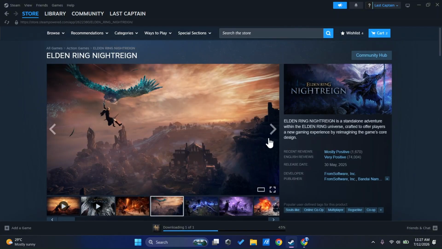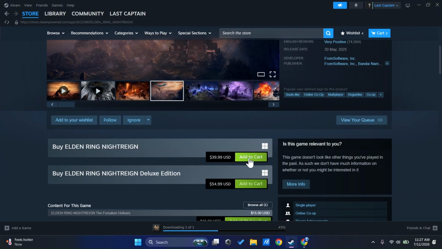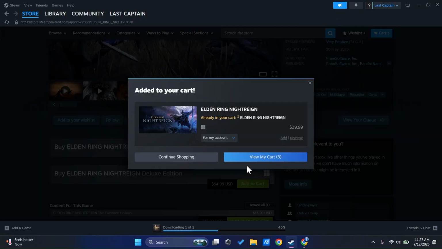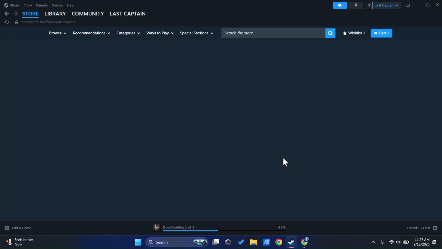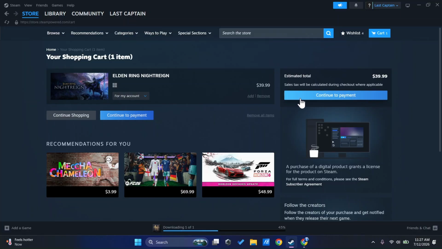Once the game page is open, just scroll down, click on add to cart option like so. Now click on view my cart option. Now simply click on continue to payment and go ahead and pay the amount for this game. After you pay the amount, the game will be added to your library of Steam.